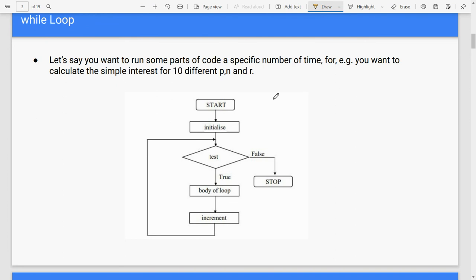Initially, I've been introducing a lot of flowcharts. So before looking at the syntax of the while loop, let's look at how a loop works in general. It's a simple thing. When you initialize a program, you test some condition. Let's say you want to run something 10 times. You may start with i equal to 0, and compare if i is less than 10.